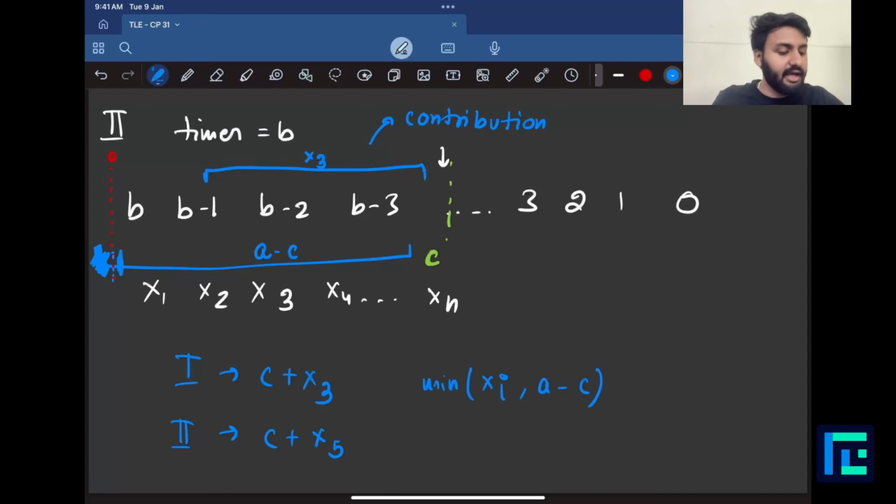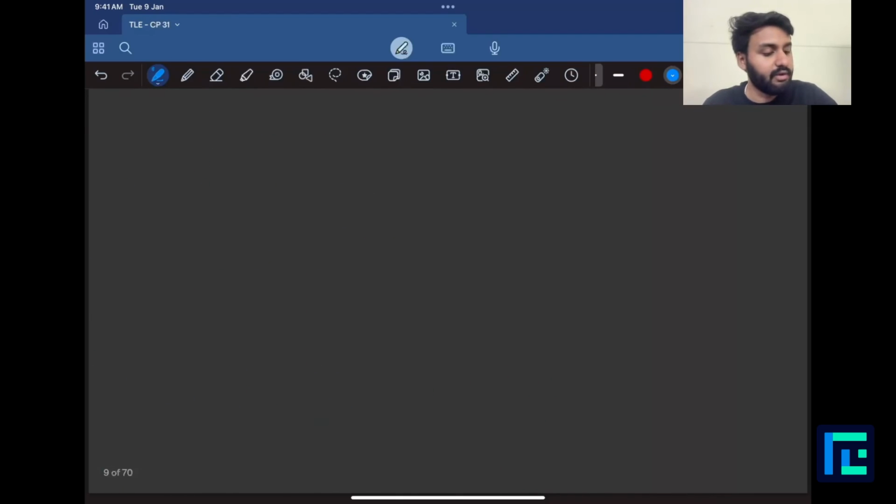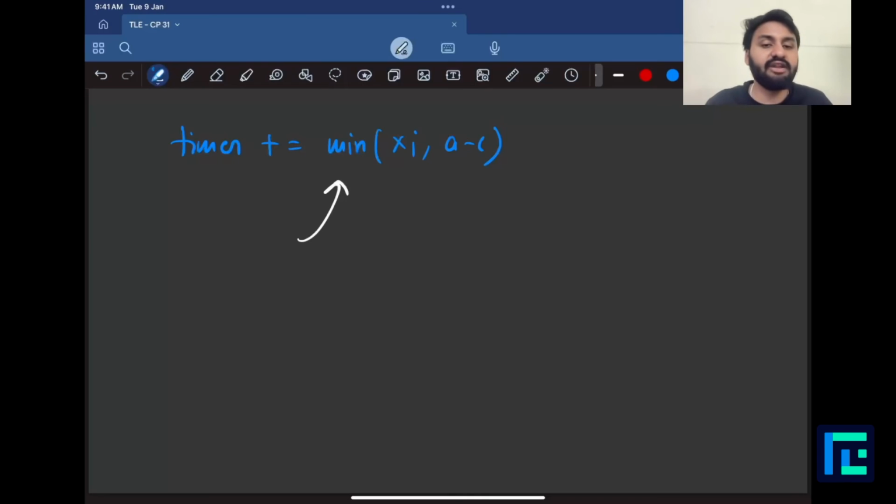So when this contribution picture is clear in our head, now we know what we are finally looking at. My answer is actually going to get added every time I use some xi tool. So if I say that your timer was some value, then it gets plus equal to the minimum of xi comma A minus C added to it every time you use an xi tool.